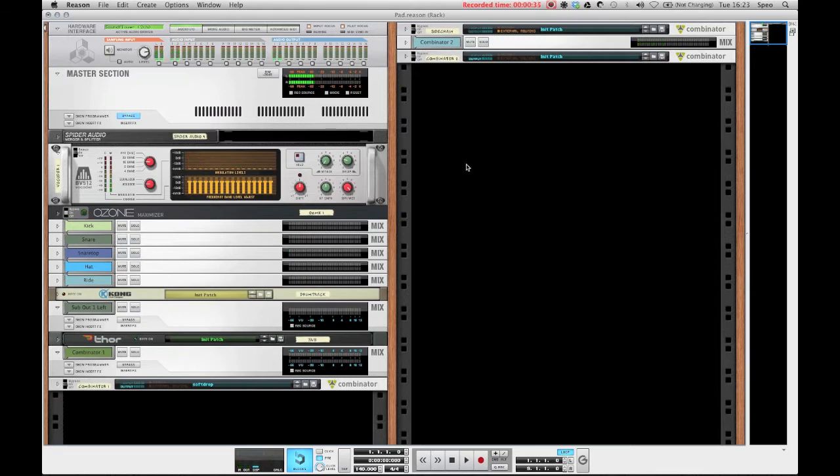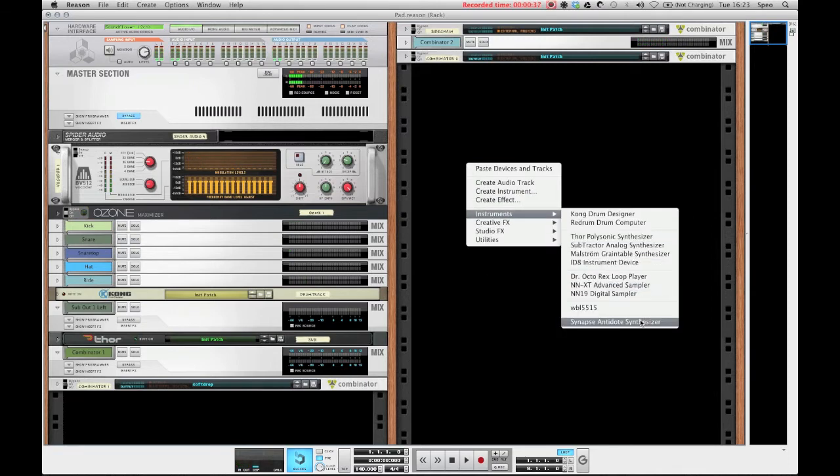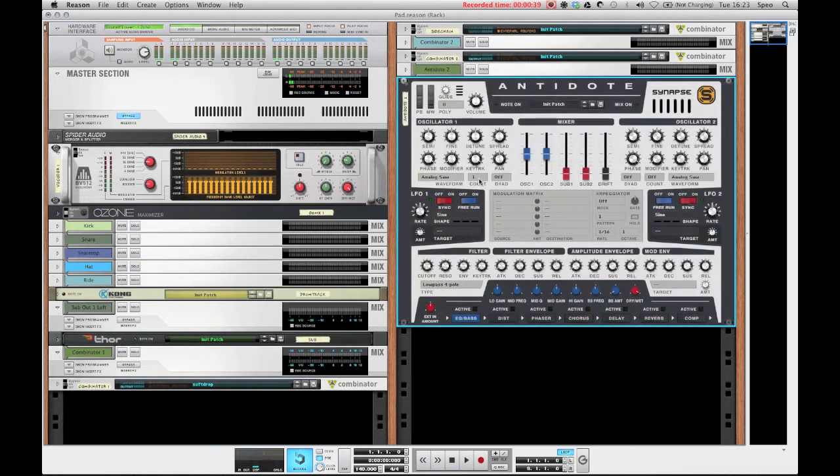Okay, now usually I always use the Antidote rack extension for my polyphonic stuff in Reason, simply because it's extremely easy with it to have 12 voices on an oscillator detuned against each other and spread across the stereo field. And I also quite like the phaser and reverb on it.